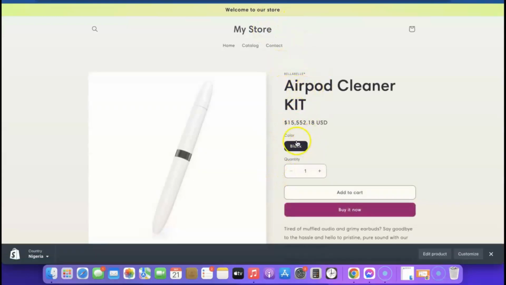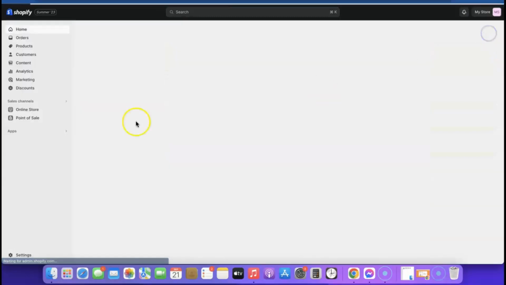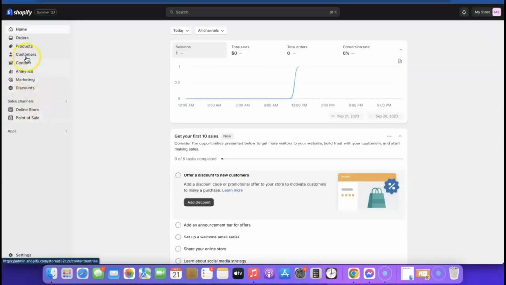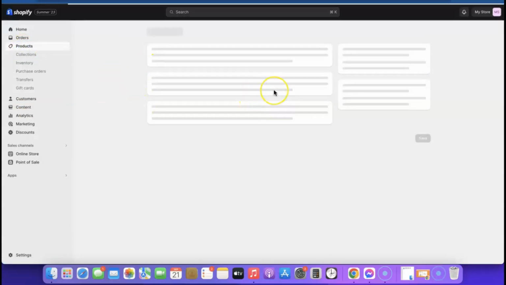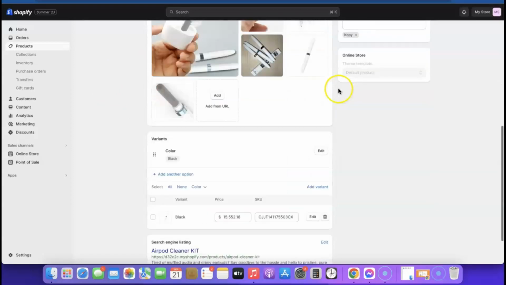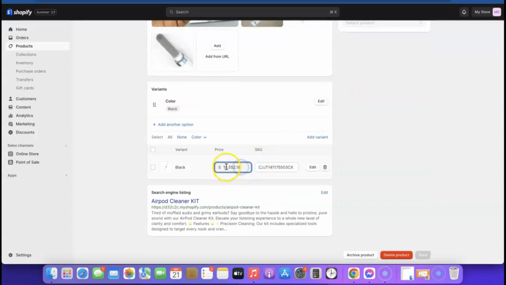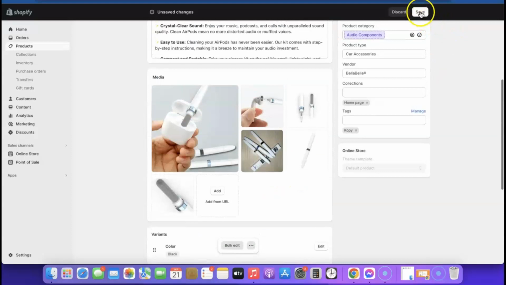All right, so it has changed to dollar here, but I have to go back and change the pricing of the product so it can correspond. So I'm going to go back here, then cancel this, then come over to products. All right, so this is products. I'm quickly going to edit the product here, so we can proceed to editing the stock. Here I'm going to change the price to $19.99. Then after that, I'm going to click on save here.